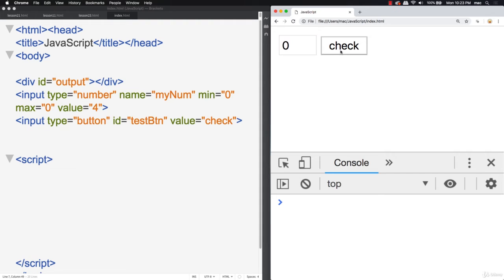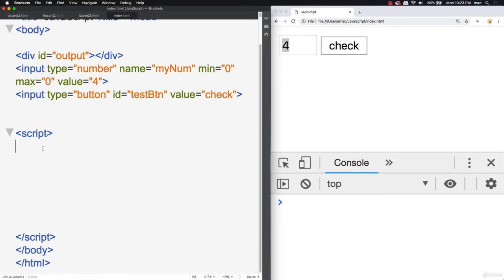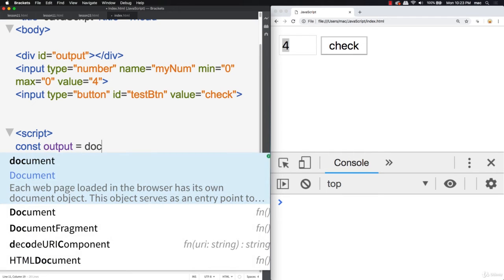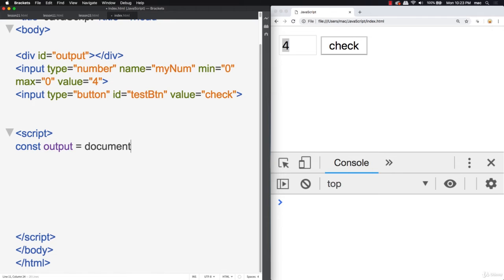So what we want to happen is we press the check button, and that invokes the JavaScript function in order to check to see if this value is odd or even. So let's try that out. Within the script, there's a few variables that we need to set. First of all, let's set a const for our output, and we'll give it a variable name of output, and we can do document. And this time let's do get element by ID.